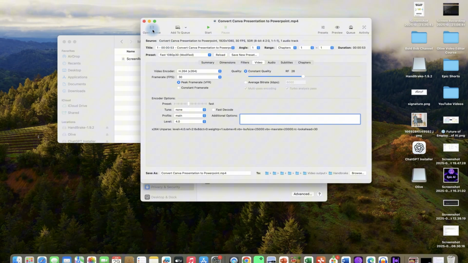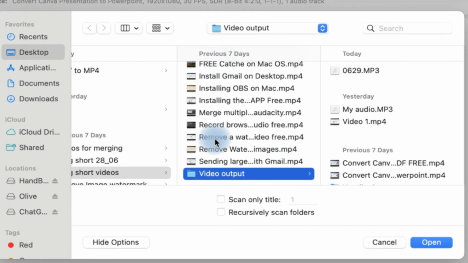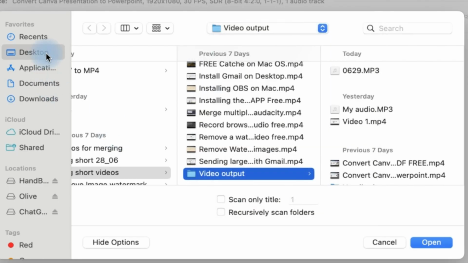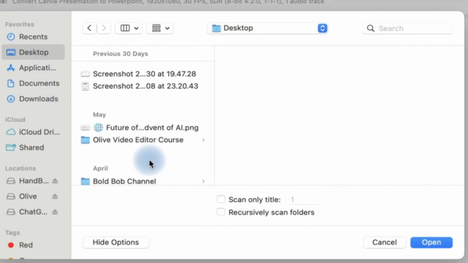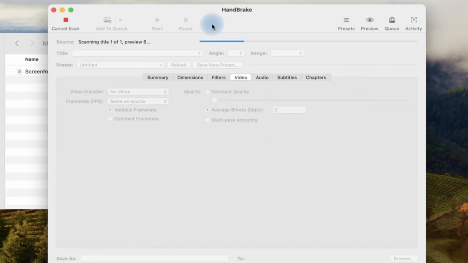So all you need is to open the source, or the video that you want to convert, or you can open it and show the direction where it is located. We can just send it in. So let's say I have this video in MKV, you can just select it and import it.